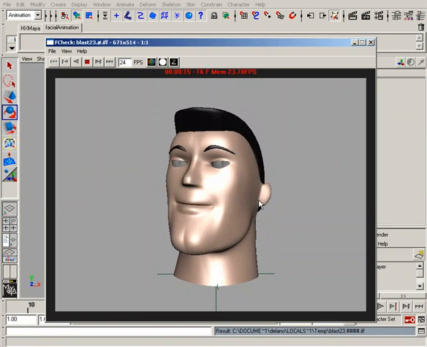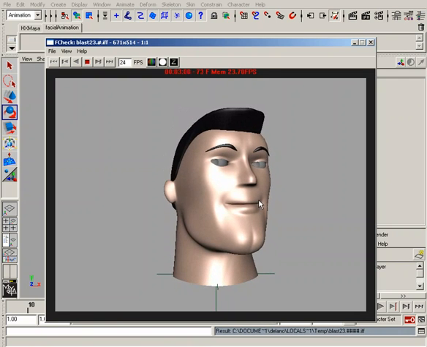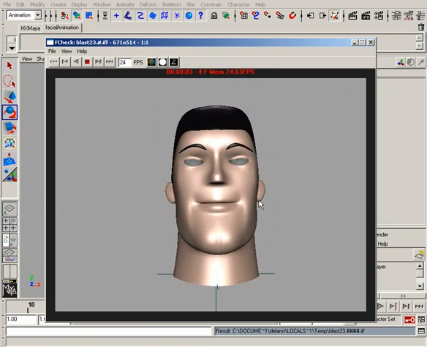And that completes the arcing motion of our head turns. So in the next lesson, we'll actually finish up our head movement.